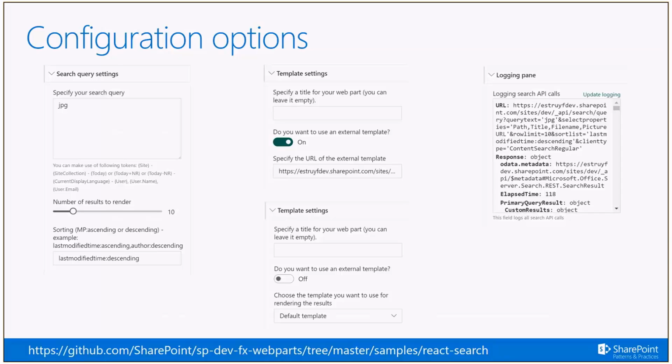Internal templates are templates that are created within the SharePoint Framework project itself, and external templates, as you can see on the top, are a link to an external file which can be loaded from your CDN. In this case, it is SharePoint itself. On the right side, you have a logging pane, and that logging pane shows you the API calls to search that are getting made. If you make a typo and there's something wrong, then you can see in the logging pane what has gone wrong. This gives you a good overview of what's happening.